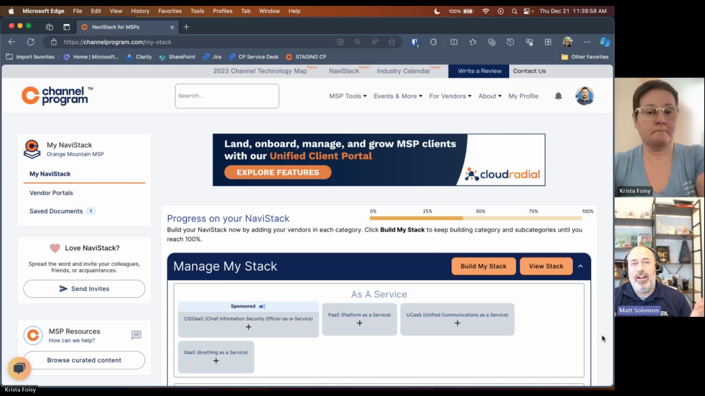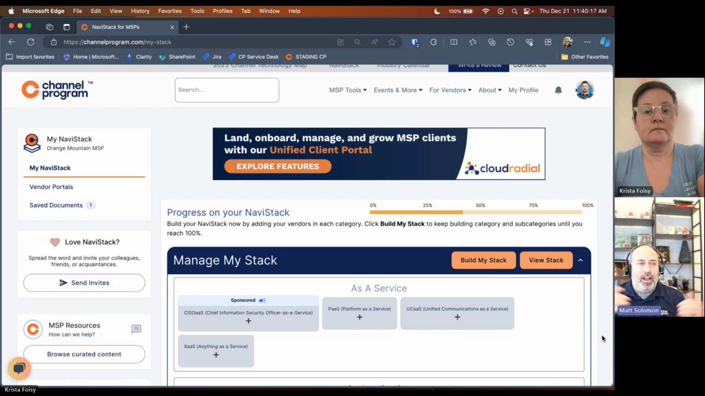We're delivering a quick update on the MSP side of the platform, some exciting updates, and I'll tease a little bit of a breaking news thing coming out in January. But for now, just in case you don't know what Navistack is within our platform, it is the first ever visualization tool that allows you to, quite frankly, visualize your stack.